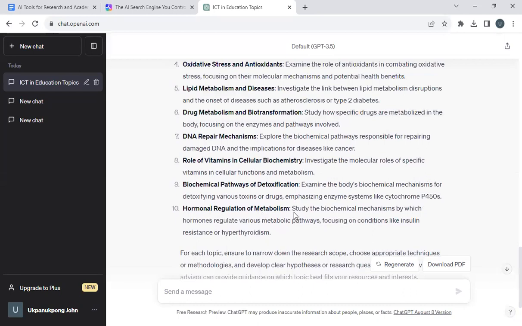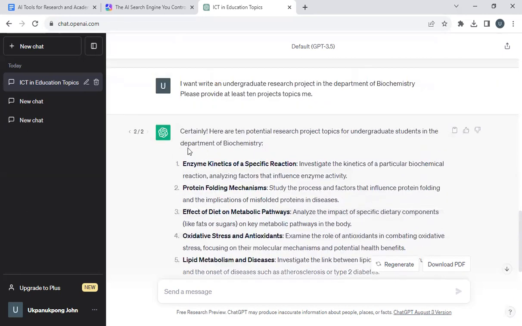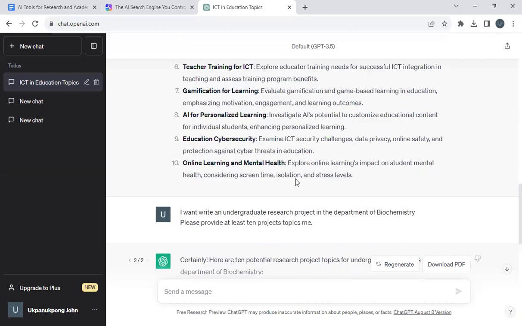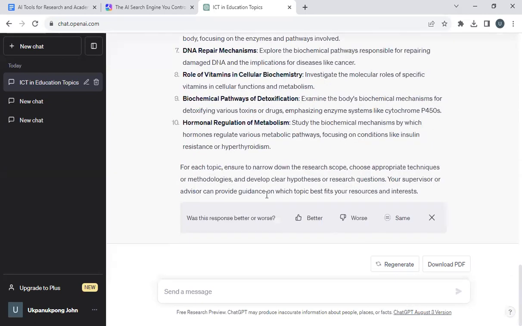So you can see it here. This is hormonal regulation of metabolism. Study the biochemical mechanism by which hormones regulate various metabolic pathways, focusing on conditions like insulin resistance or hyperthyroidism. So you can see this here. You can decide to pick any of these here.